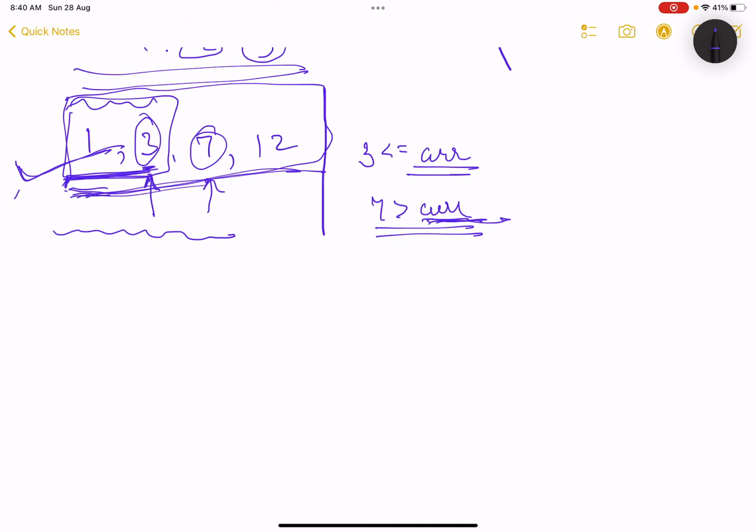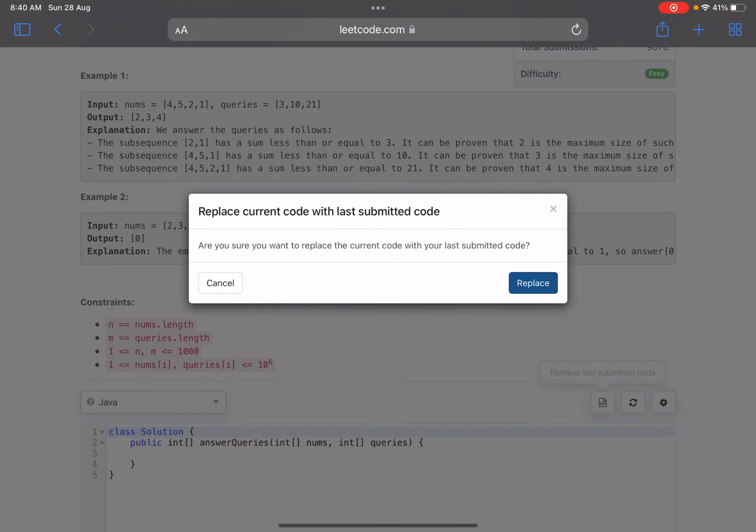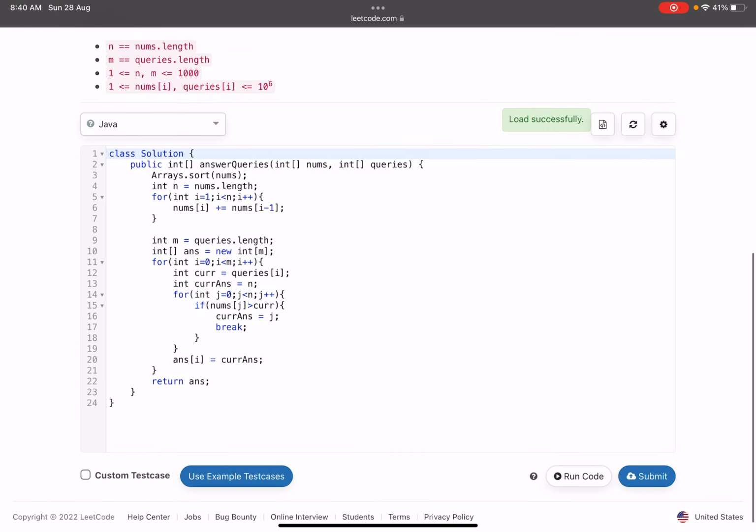You calculate the prefix array, and then for every query, you traverse the array, and as soon as you find the sum which is greater than the current number provided in the queries, you break your loop and return your answer. Right? So let's jump to the exact implementation. Let me just fetch it. Yeah, so this is it.